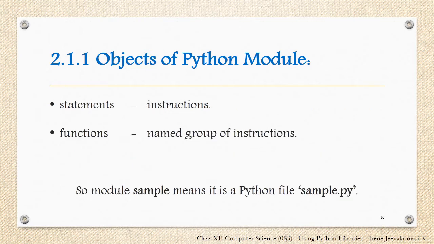Let us see some more objects of a Python module. They are statements and functions. Statements are the instructions given to your computer to perform a certain task through a Python program. Functions are named groups of instructions in a Python program. So now we have learned all the objects of a Python module. They are docstrings, variables and constants, classes, objects, statements and functions.